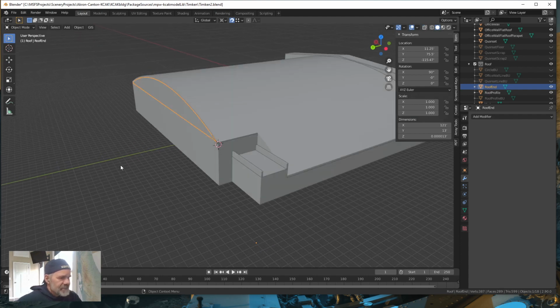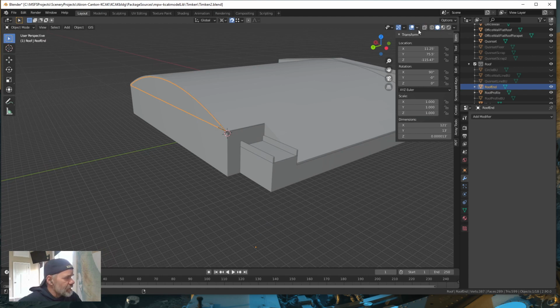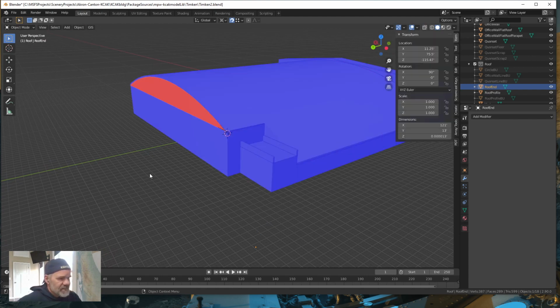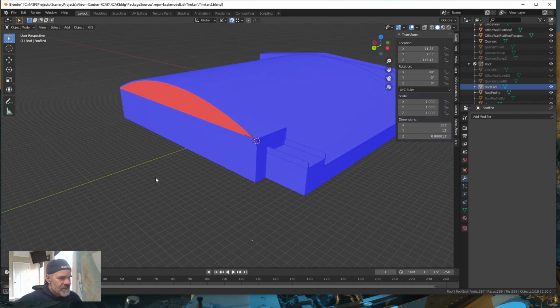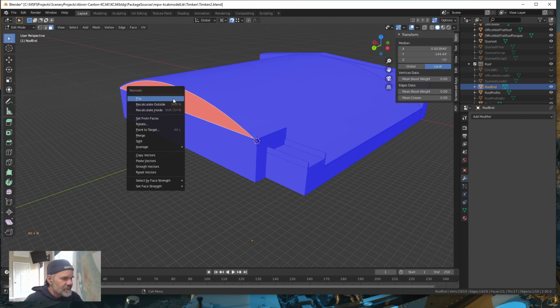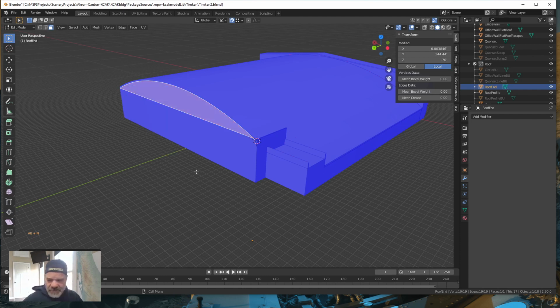Okay, now let's check our face orientation, because I think that's facing the wrong direction. Alright, so with our roof end selected, go into edit mode, select that face, Alt N, flip, and everything's blue.